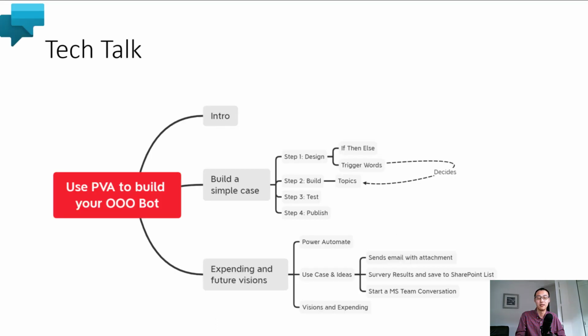Okay, let's talk about next steps. Today, this might be an out-of-office bot. Tomorrow, you can improve your bot with new logic, new Power Automate flows, and even combine with Azure or Azure AI services to achieve full automation of some of the work. So this virtual bot can help you with some operation activity while you as a human can focus on your top priorities.